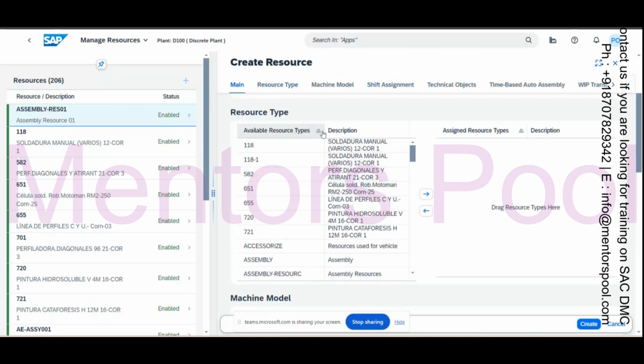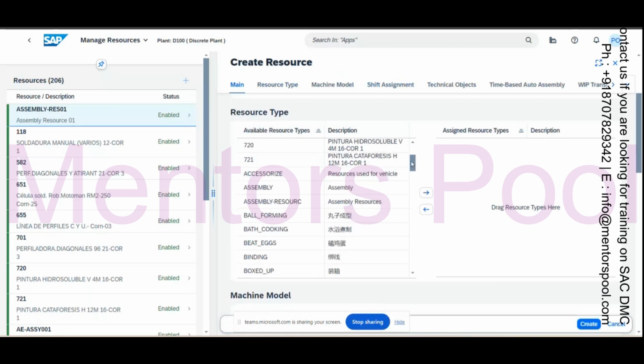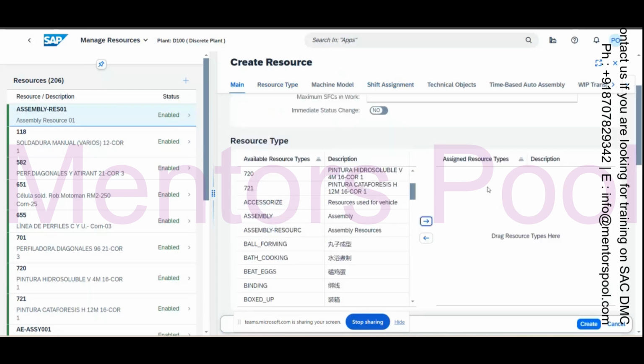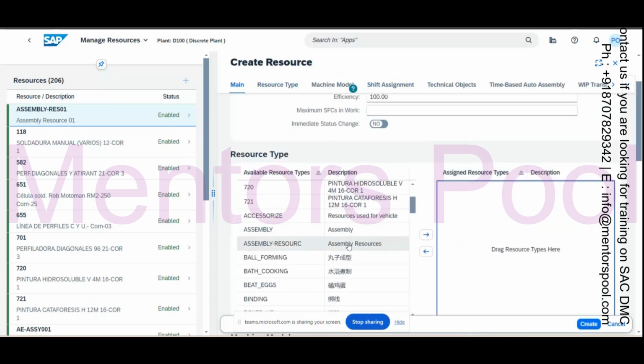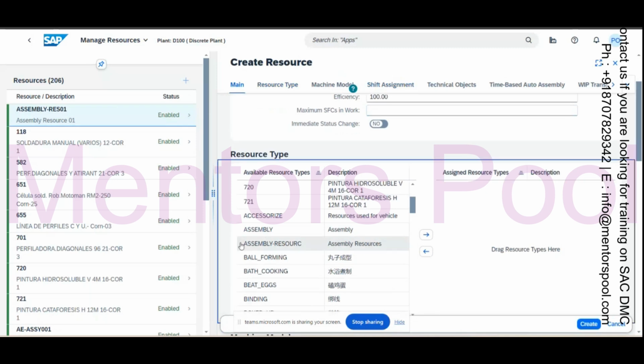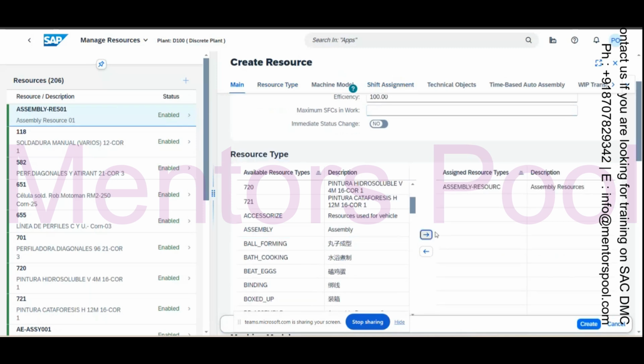There is no specific search functionality here, so let me search one by one. Assembly resource is there. Yeah, this one, right? So select that, select this line and just click on this arrow. Okay. So it came to the right hand side.